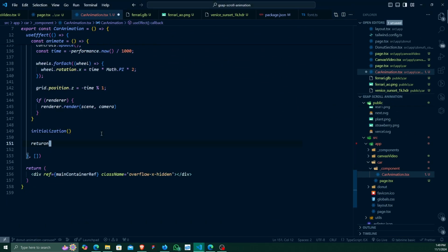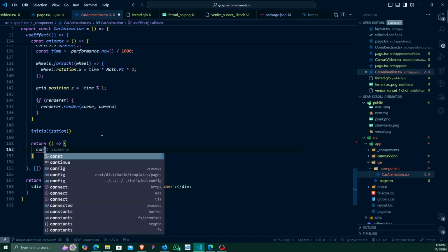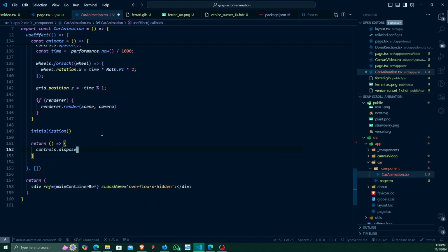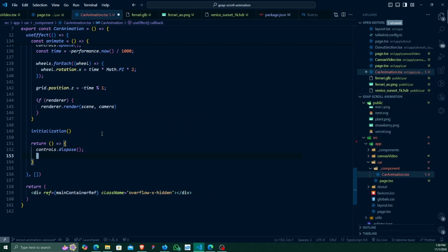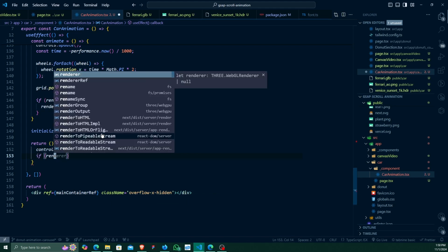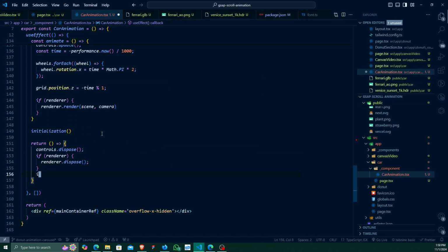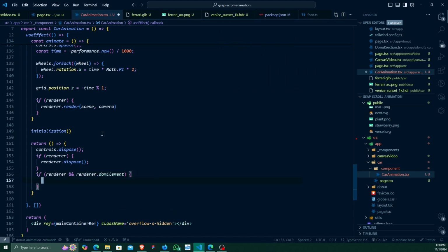In useEffect, you have to write the cleanup function like this. In the return statement, you create an arrow function, and inside this, I first have to remove the controls by calling controls.dispose. So this will remove our controls, and if renderer is still present after the component unmounts, I also want to dispose the renderer. And after that, if renderer is still present and the renderer still has the DOM element present, I will also have to remove the DOM element from the renderer.